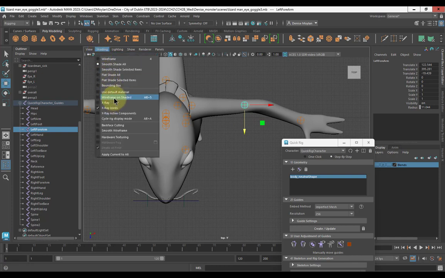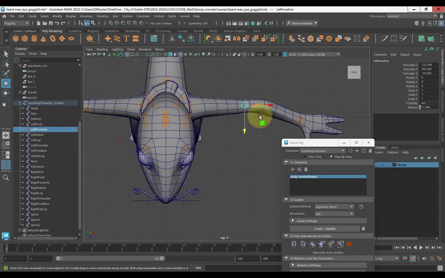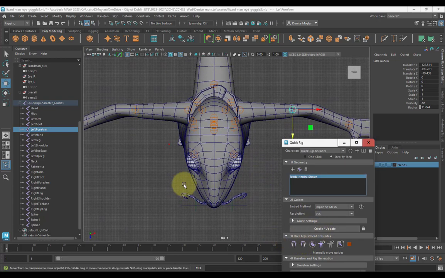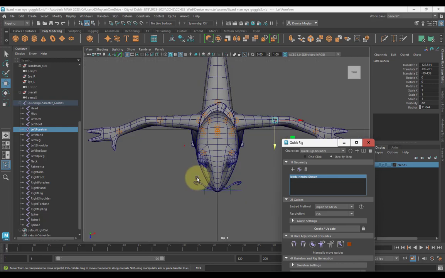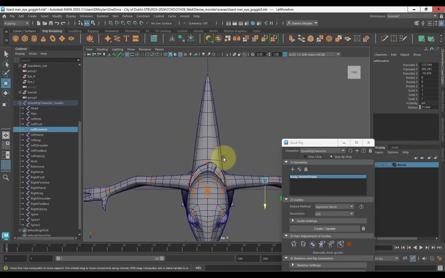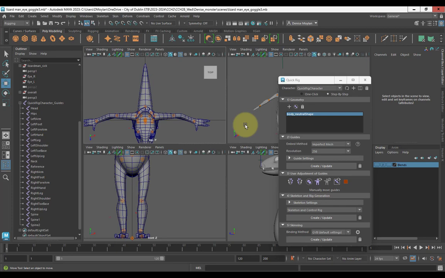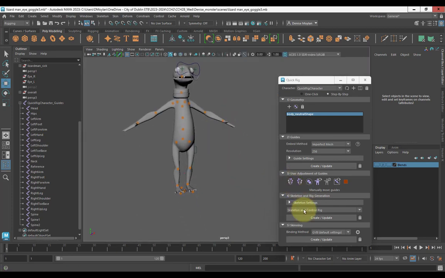I'm going to turn on my wireframe on shaded just to, oh yeah, okay, so we're in the A pose. So I'm just going to move that on that side. Okay. Yeah, so we're going to have to add some for the tail as well. Now I'm going to go ahead with this to see how it will work.